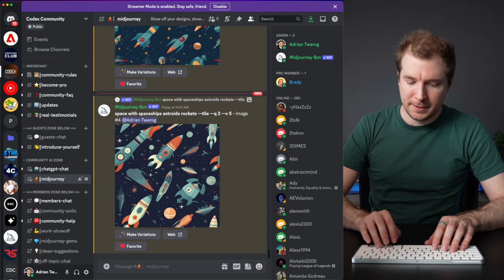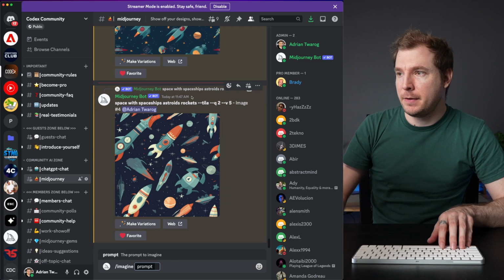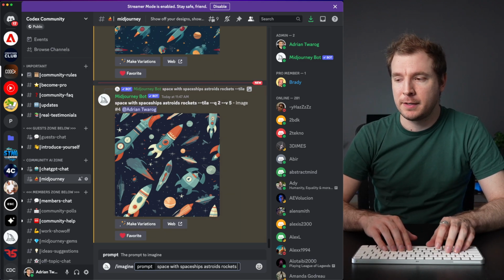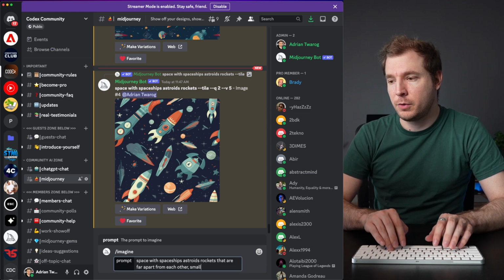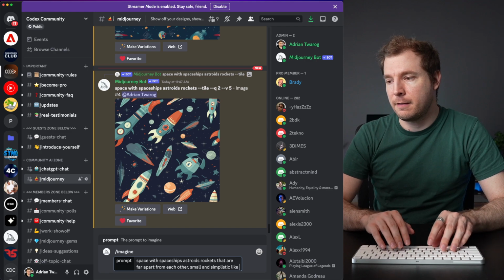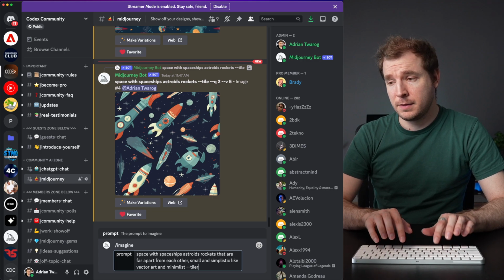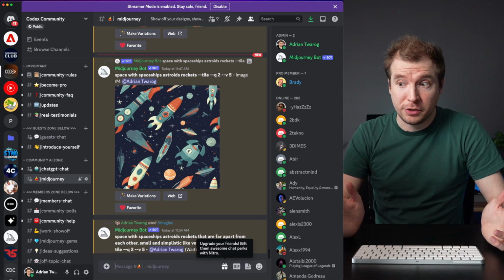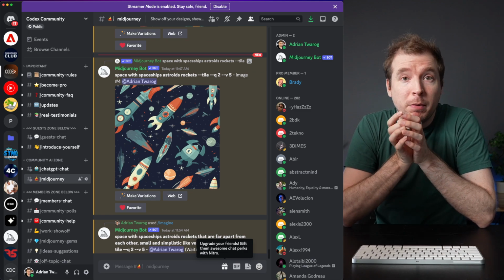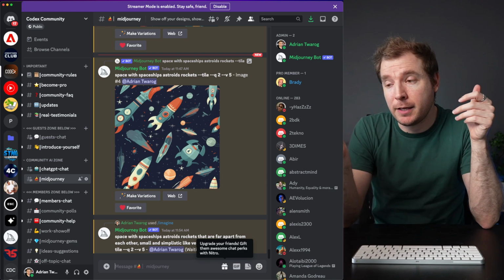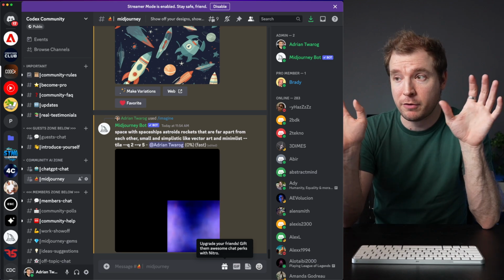This time, what I'll pass in as a prompt is /imagine. And for the prompt itself, I think I'll pass in more or less the same with spaceships, asteroids, and rockets that are far apart from each other, small and simplistic, like vector art and minimalist. I think that's better. And then --tile. I think that should do. Now I'm excited to see if this will create a better version. I probably should have also mentioned to remove color, as well as maybe just pick two specific colors to use. But let's begin to see what comes out from these results.